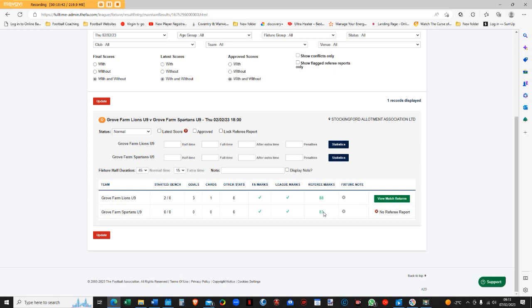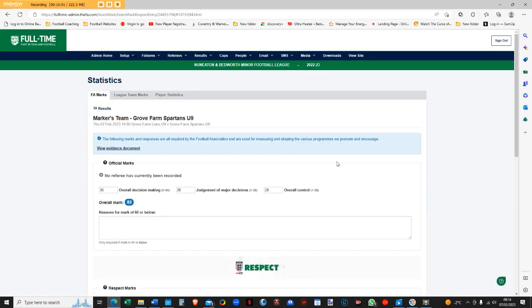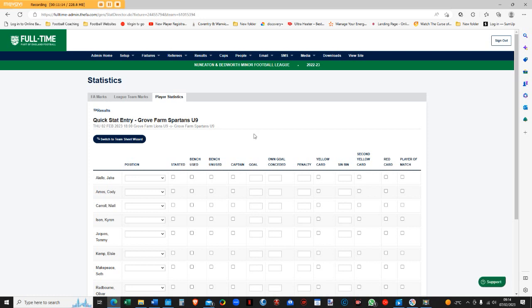Next year, however, the 23-24 season, we may well want starters and bench and how many goals and the goal scorers. So I'll just click back on there and go to player statistics. Now, if you do this in real time, if you haven't filled out FA marks correctly, if you haven't filled out league team marks correctly, you won't be able to do player statistics. So if you click on that and it says no, you've missed something out, you need to go back and check. Okay, so click on player stats.